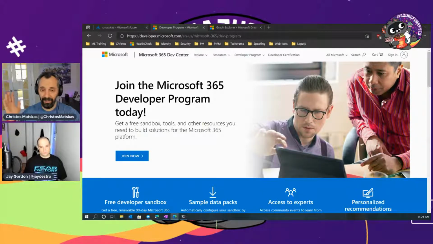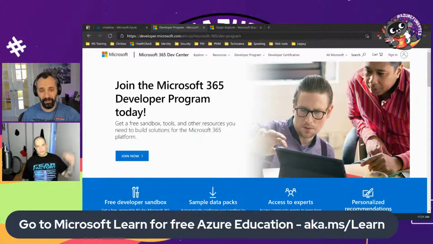That's free. It's free forever. You don't need a credit card. You just sign up with your email account. It gives you free access to a P2 Azure AD with all the conditional access and multi-factor authentication and all the goodness. And then it renews every 90 days. So as long as you use it once every 90 days, it's an everlasting free Azure AD tenant for you.